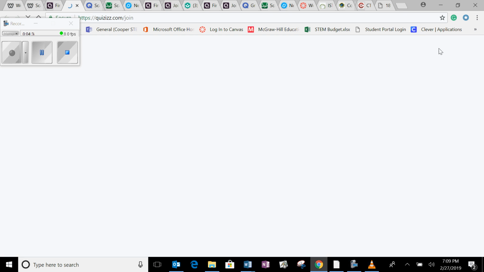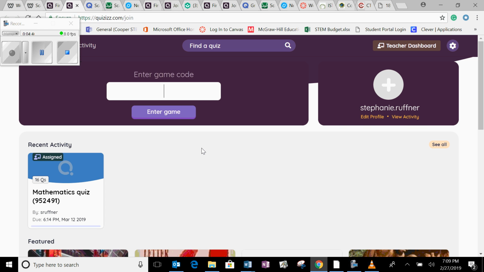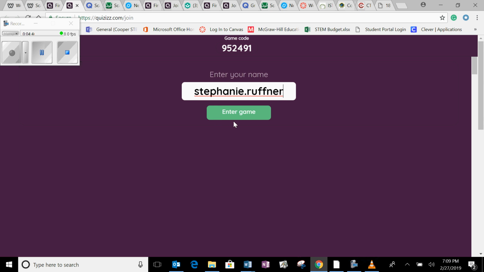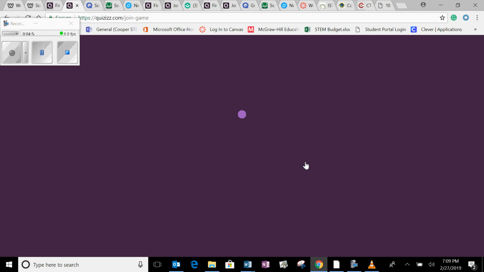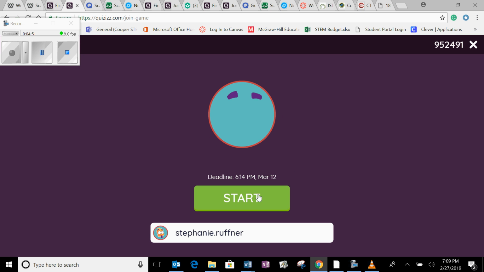They click on join class, and they've done this many times, so they are aware that they have to click on the join the class button. Enter the code, and then they would start taking the quiz. If they have started it before, then they can go ahead and log back in, and it's going to provide them with questions.